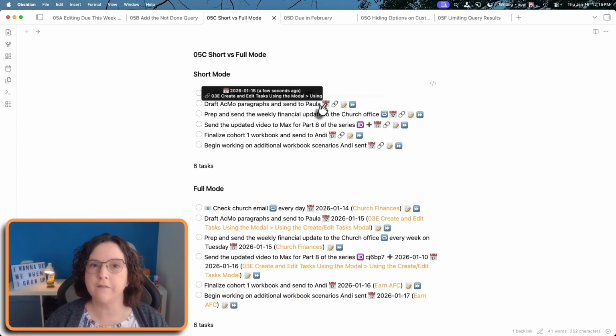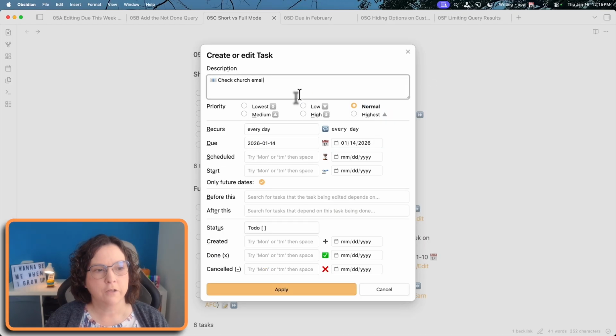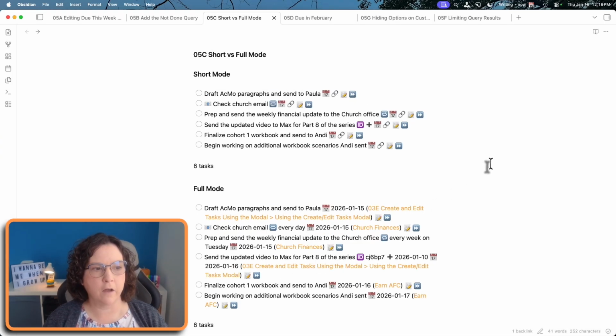However, I don't have to leave the page that the task is living on or the query is living on to edit the task. I can also do that by clicking this edit button right here. If I click on that button, it opens up the task with all of its detail, and then I can edit anything in it I want. So let's say that I want to make this due actually today, and that will change that and hit apply. And there we go. That task is now set up for me.